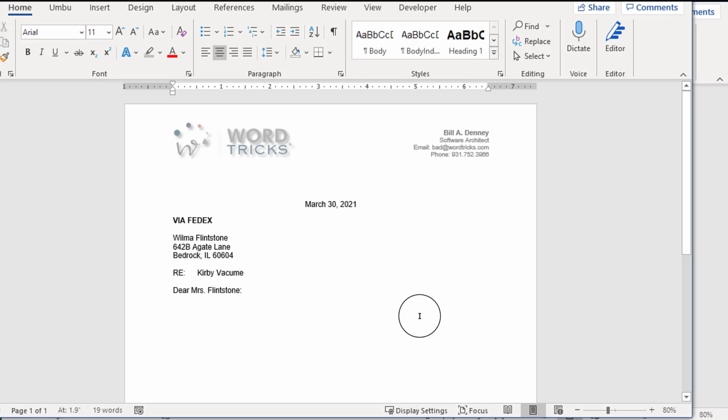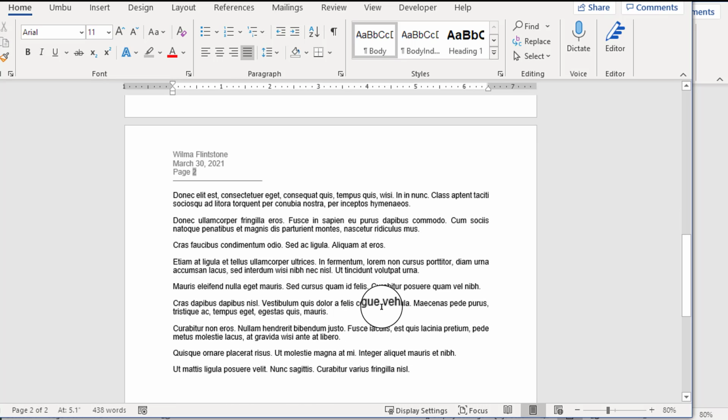Now it's ready for me to insert the body of the letter, which I'm just going to put some fake text in there. And in this case, it's generated the second page of the letter, and I can see that second page header that was automatically generated when the letter was created.